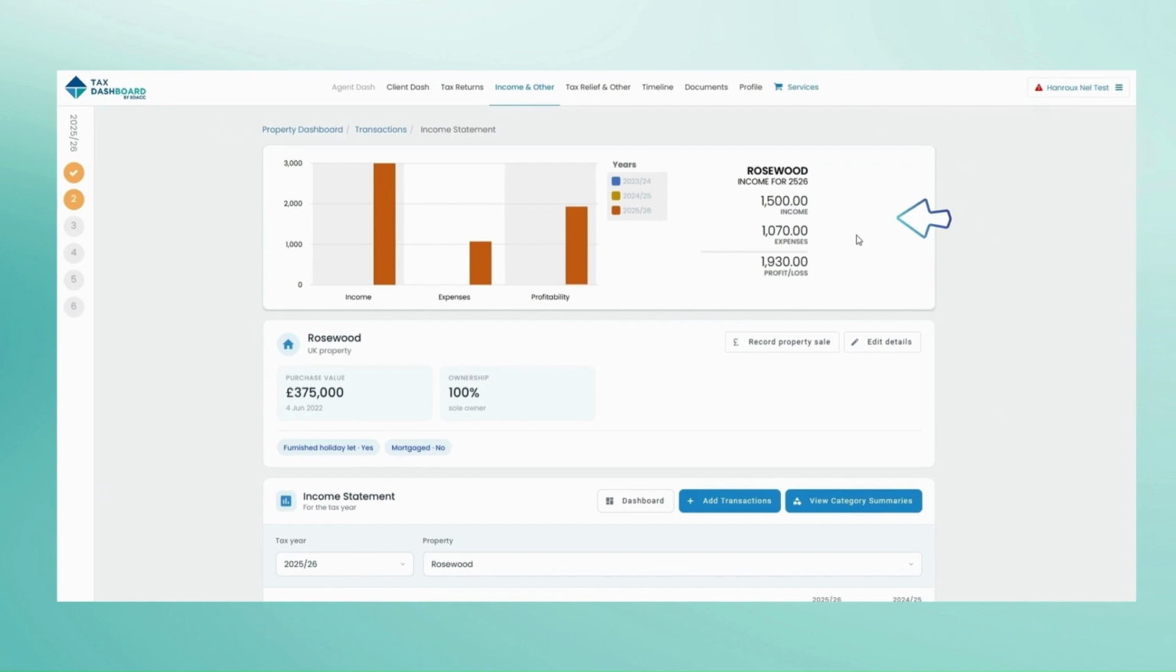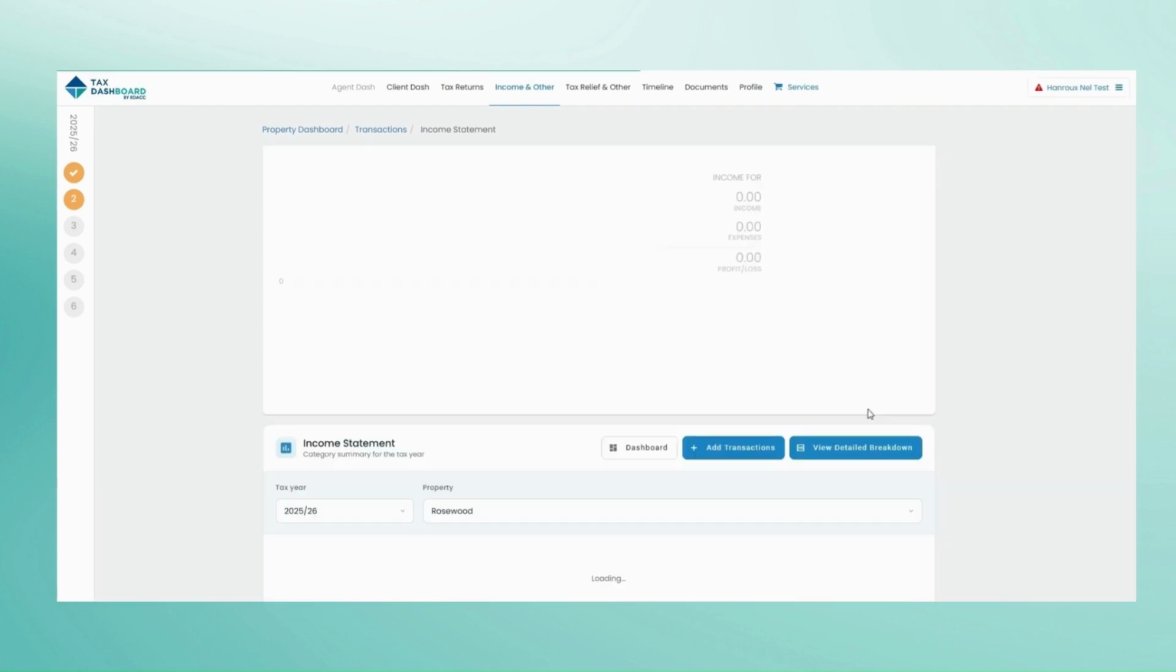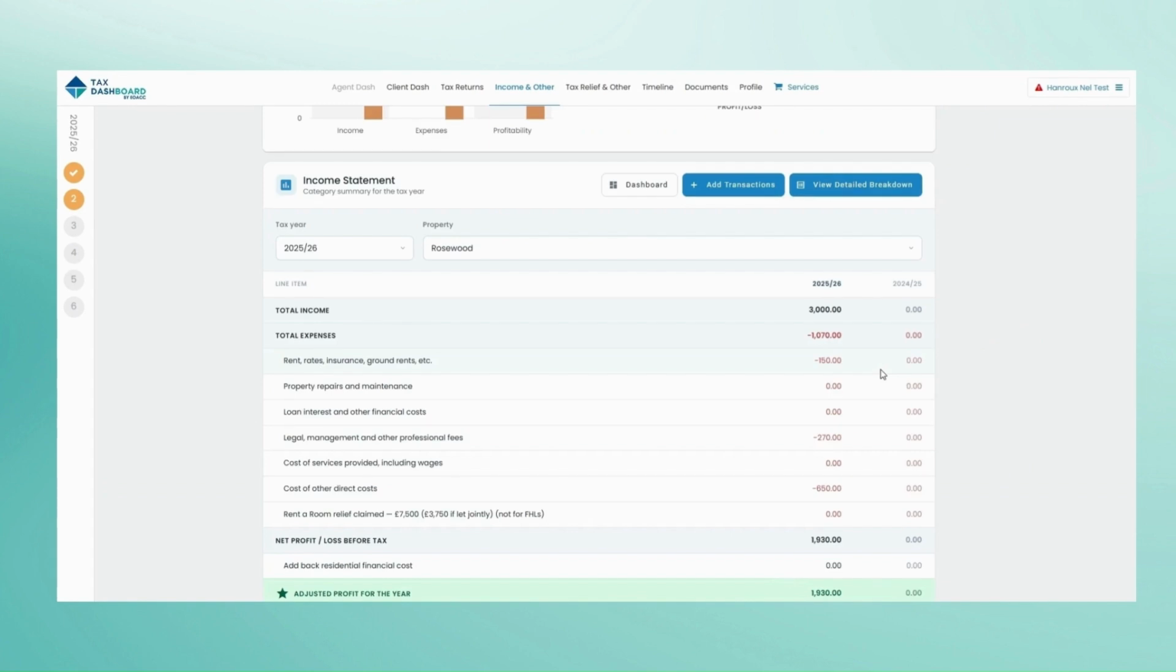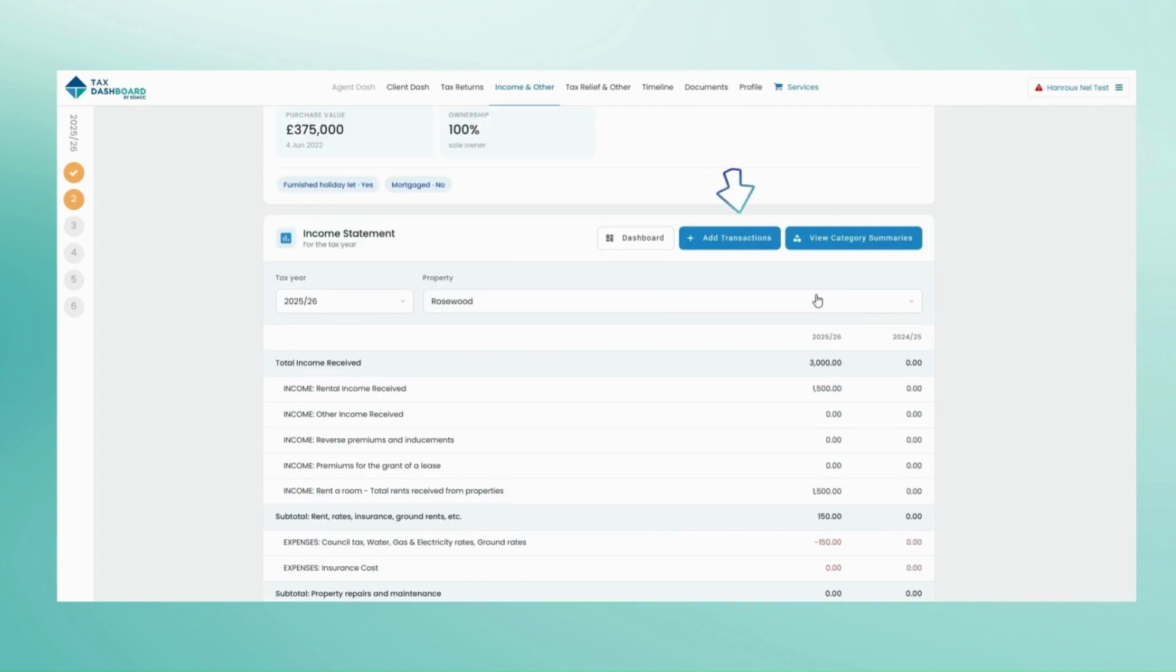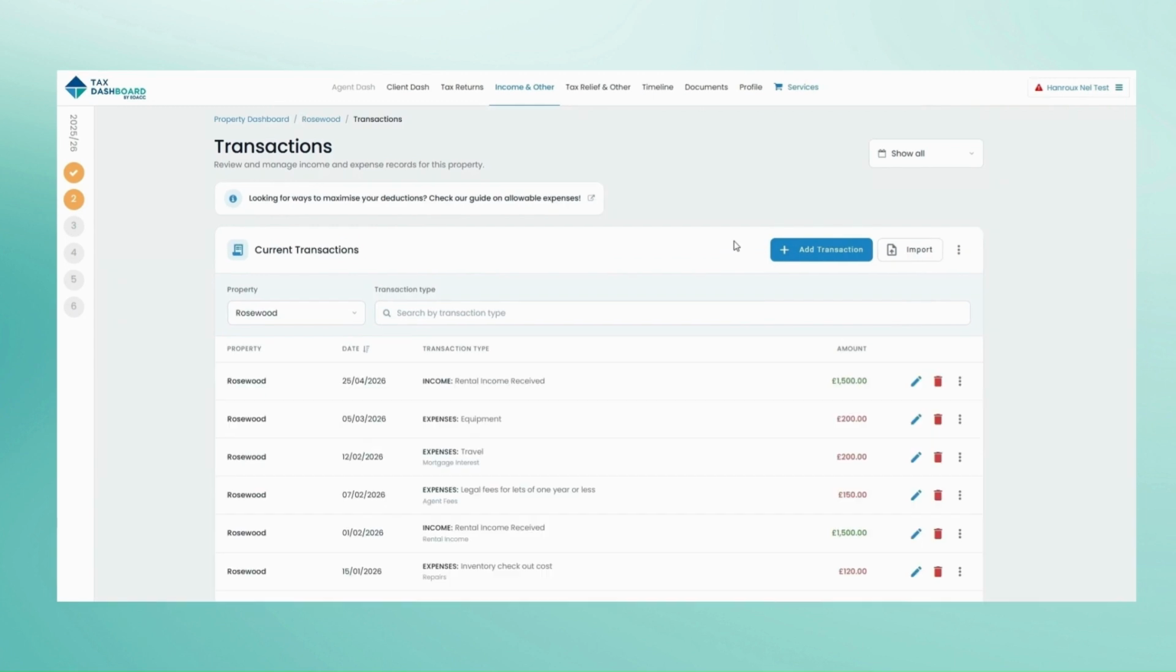Here you will see your total income, expenses, and profit. Click here to edit your property details. Click on View Category Summaries to view a summary of the categories that will be included on your tax return, and you can easily toggle back to the breakdown view. Click here to edit or add a transaction. Click here to view your tax return submission progress.